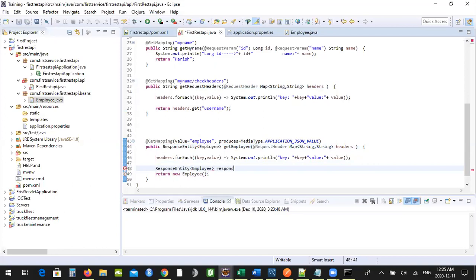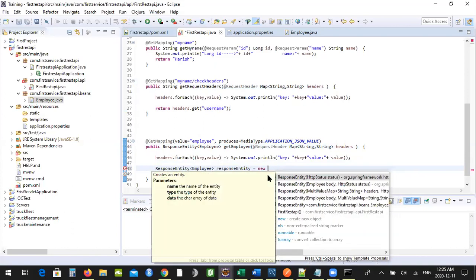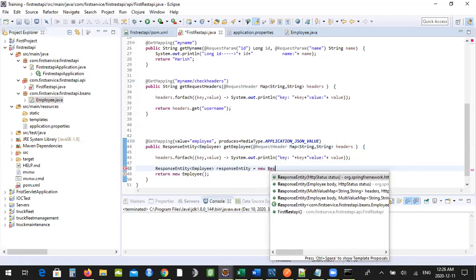ResponseEntity equal to, right? I need to get a new response, I mean like new entity response. For that, it's a class, right? New entity response. Why is it not coming? Okay, ResponseEntity, my bad. It is ResponseEntity. So if you observe properly, there are multiple methods available here. Let's take this one.